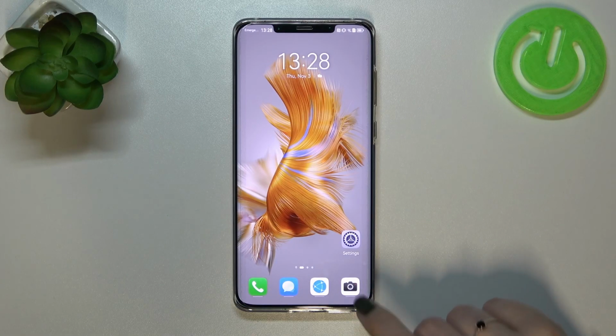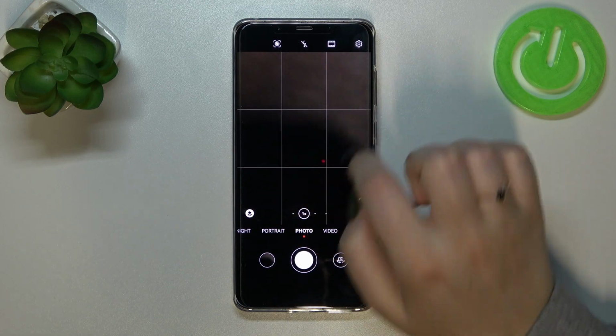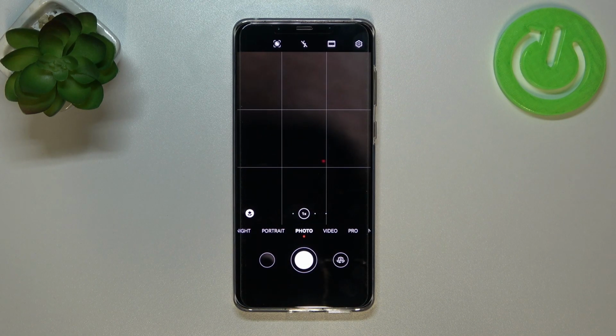So first of all, let's open the camera app, and I hope that you can see those grid lines. I've applied them before I've started the recording, and it is because I'd like to show you the visual evidence that the reset option will work.